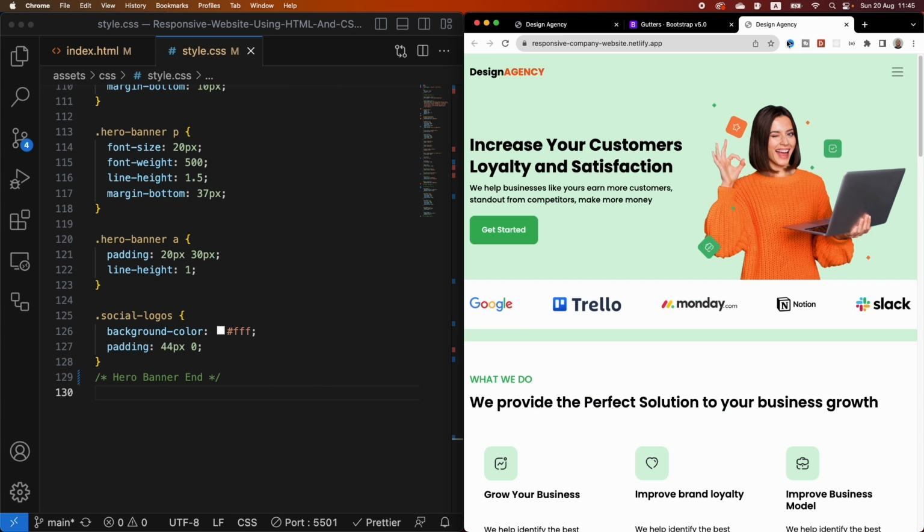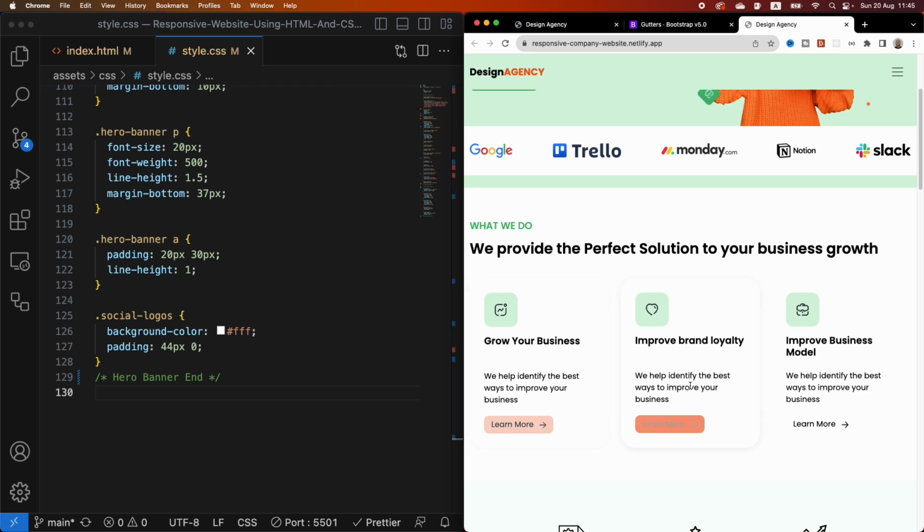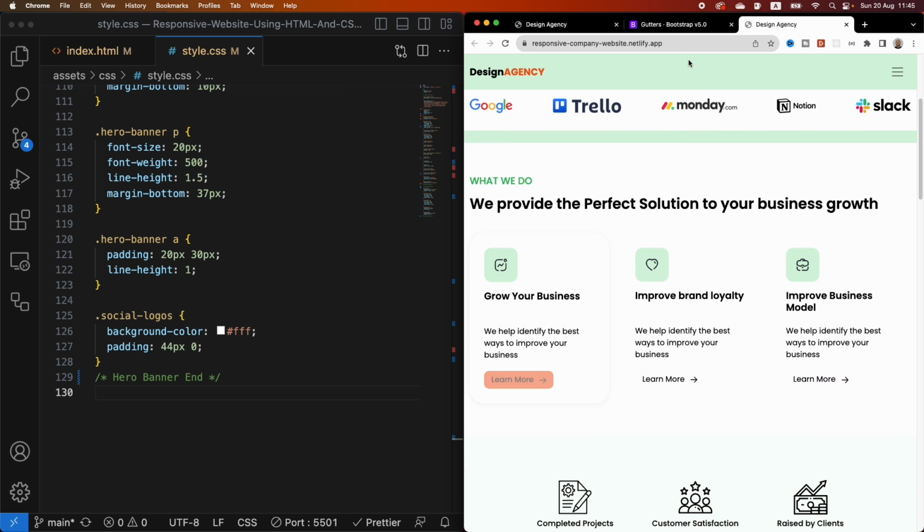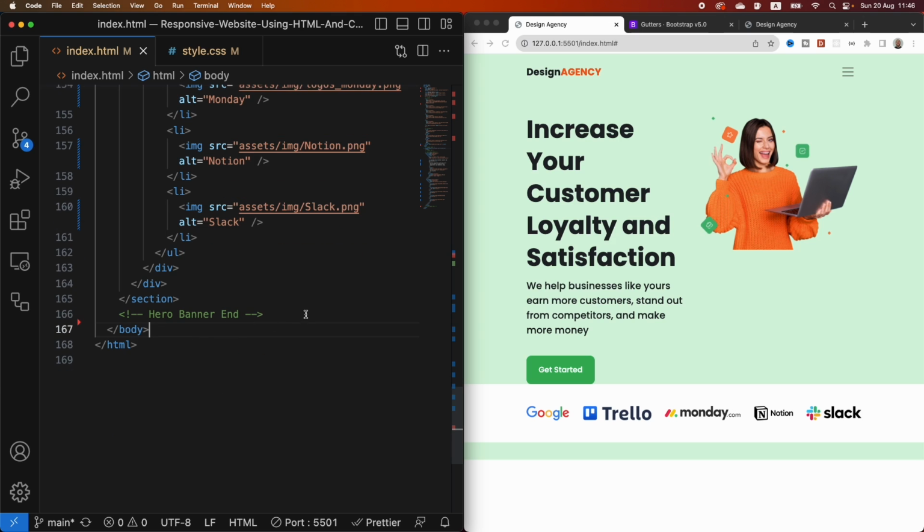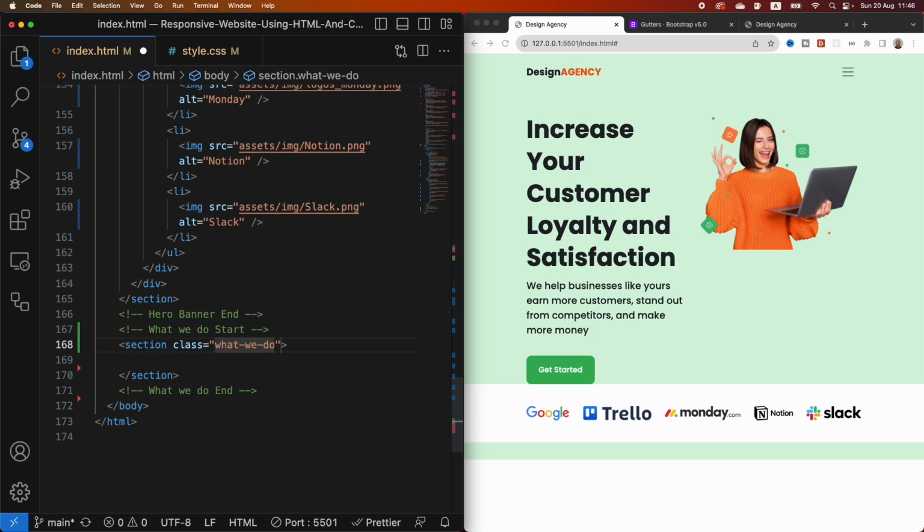Now we're ready to move on to our what we do section, where we have our cards explaining what our business actually does. So if we go back to our index file, we can copy this one down. We say what we do start, like so, and then we can copy it down, and inside here we're also going to have a section. Inside of this section, or actually we give this section a class first, what we do, and then it's also going to have an ID of what we do.